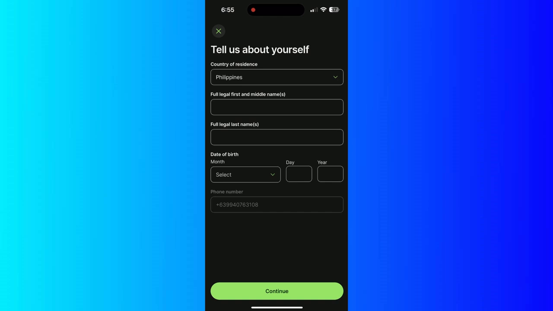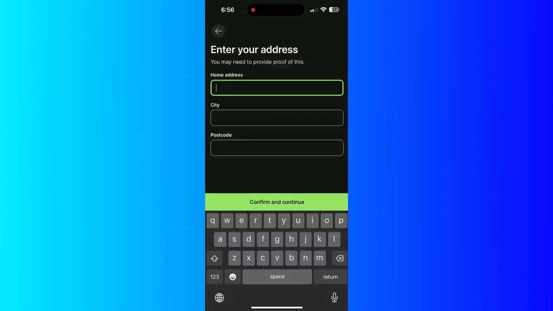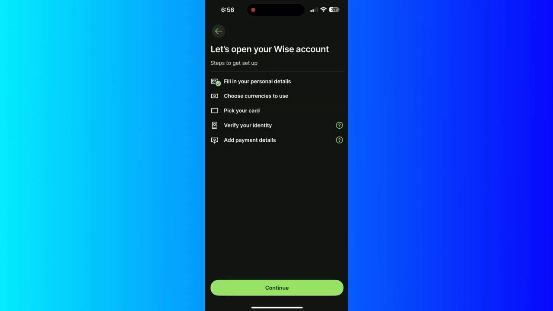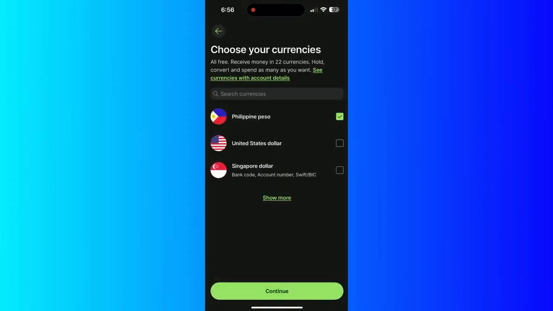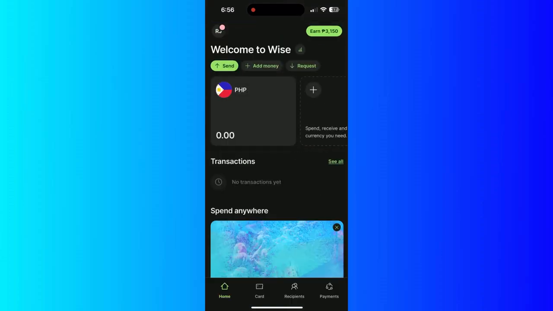Now just fill out the things that you need to fill out and tell us about yourself, and then enter your address and confirm and continue. So next, choose your currency. If you want to get a Wise card, then just click that or click maybe later. So basically that is all guys.